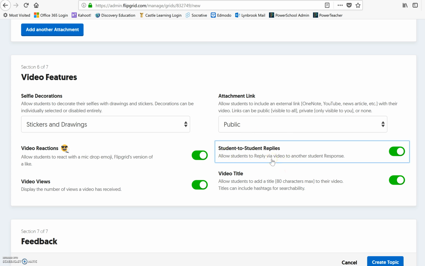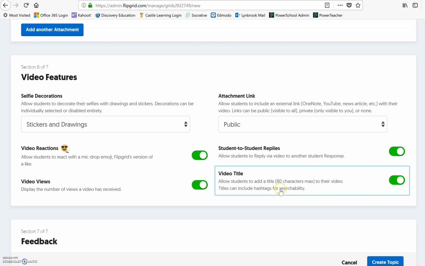Student replies. This is automatically on, which means after a student posts their response to your question, their video response, other students in the class will be able to respond in video format to what another student posted. Sometimes this can be part of the assignment, have somebody look at another student's response and respond to what they're saying. Or if you don't want that as a feature at all, you can turn it off.